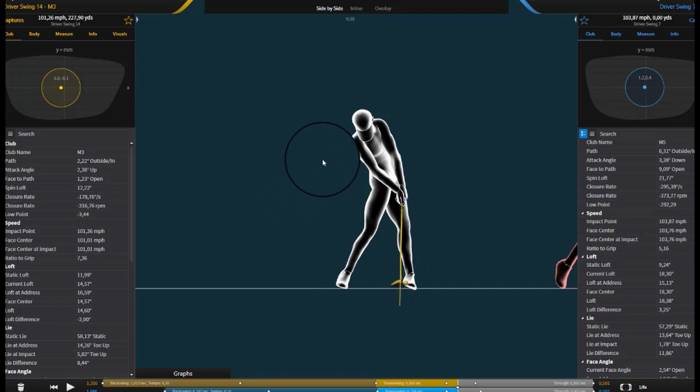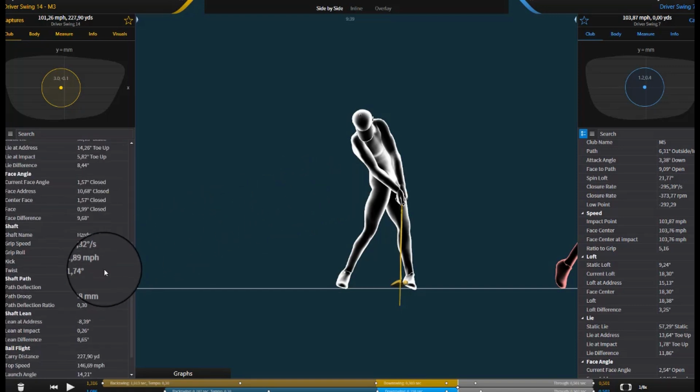So his hands are slowing down. His hands have gone from 21.56 to 13, I think it is. Yeah, 13.73. So he slowed his hands down pretty much eight miles an hour coming into impact, and the club head is accelerated by 51. That's definitely a characteristic of the way a good player accelerates the club head.